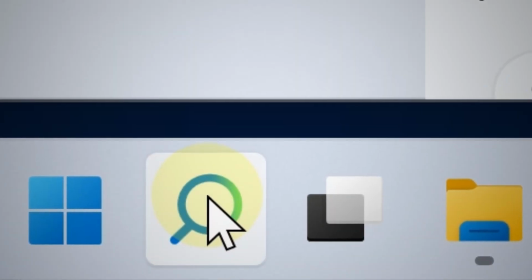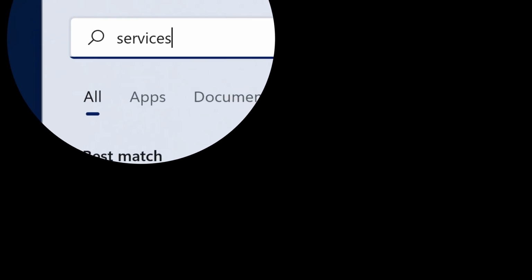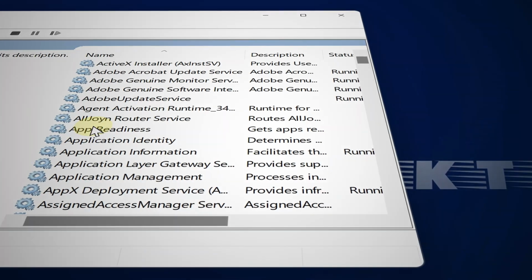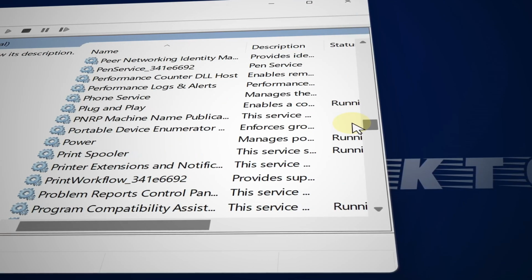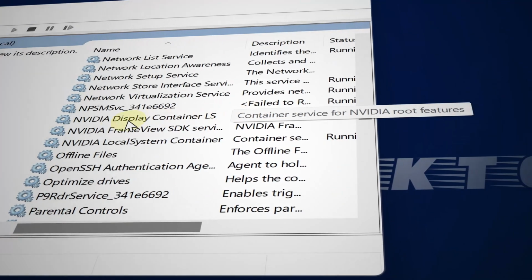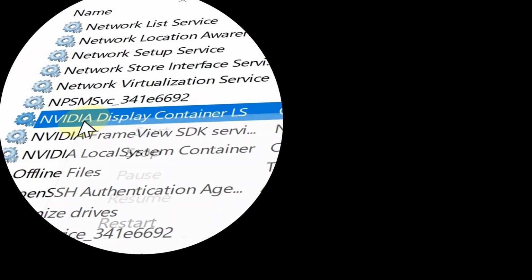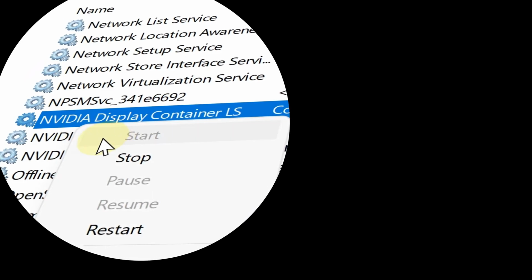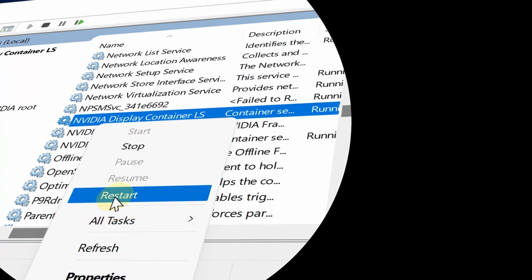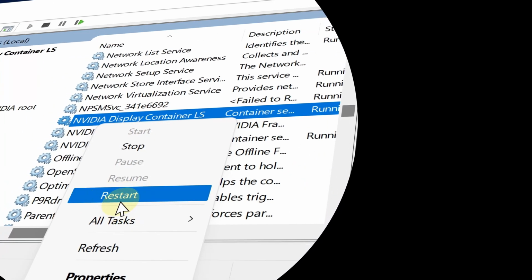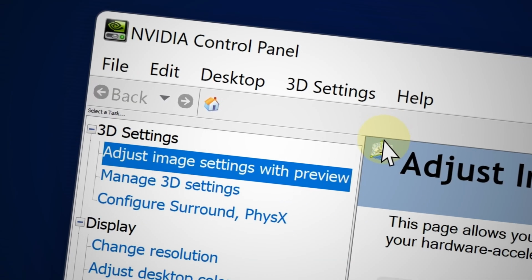Click the search button below, type services, and then select services from the results. And now look for this service right here, NVIDIA Display Container LS. So now right click it and then choose start if it wasn't running, and then choose restart if it was running but not working properly. And now open the NVIDIA Control Panel to see if it works.